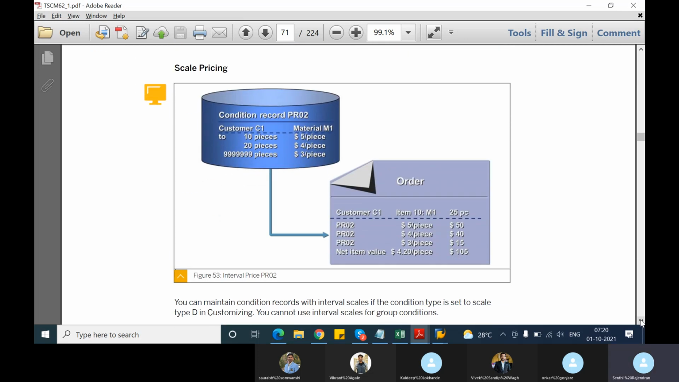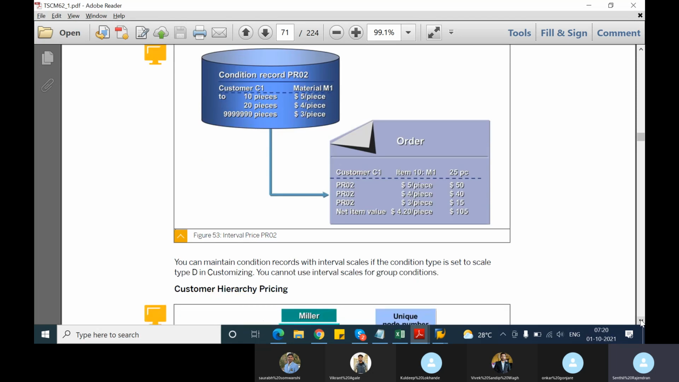Then we have something called scale pricing. Interval scales you can maintain if the condition type is set to scale type D in customizing. So how do the scale prices work? Condition record PR02 is an example of scale pricing, or an interval pricing condition type.